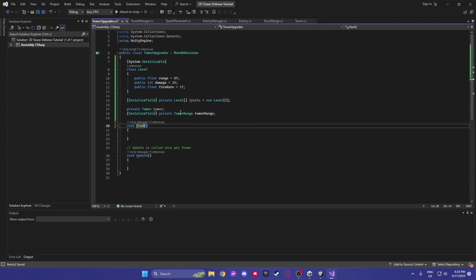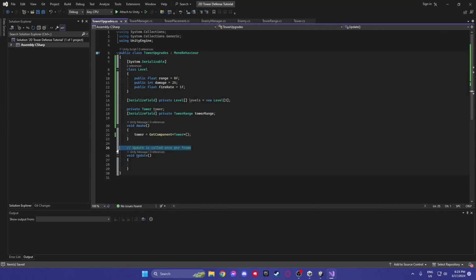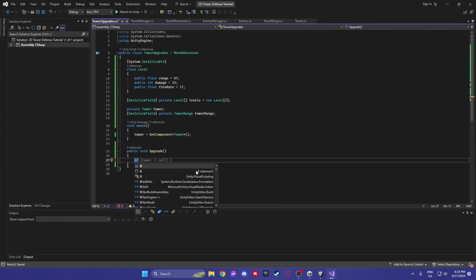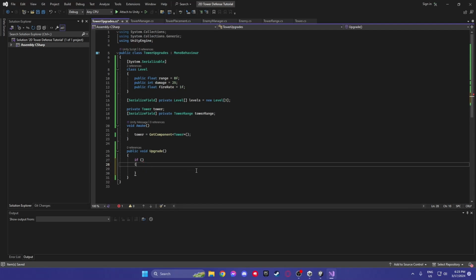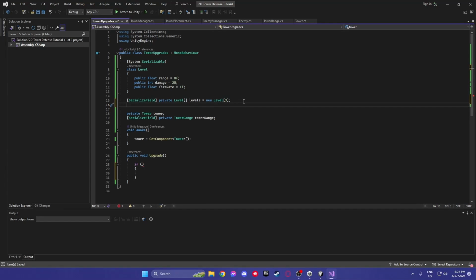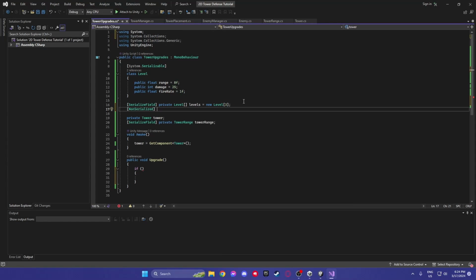Now let's create an Awake function. Inside, we set tower to the object's Tower component. Now let's create a public function called Upgrade. Then create an if statement inside. We forgot to add another variable. Create a non-serialized public int variable named currentLevel. Set it to 0 by default.